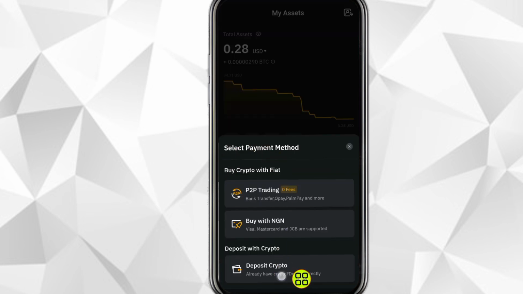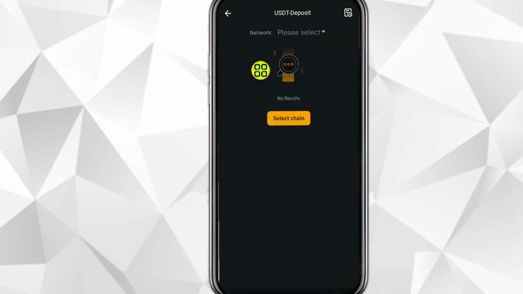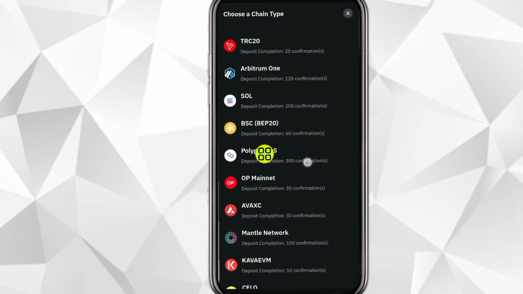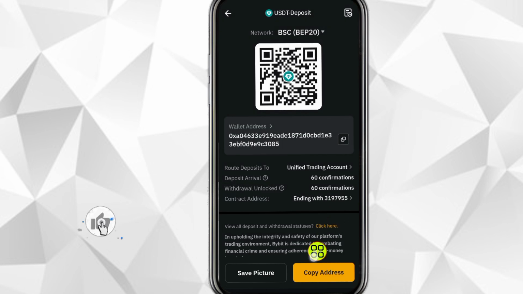So after you come to deposit, tap on this deposit crypto. And then tap on this search and search for USDT. So now select the network. Go tap on this BEP20. So and then swipe this one to right. And tap on this copy address.